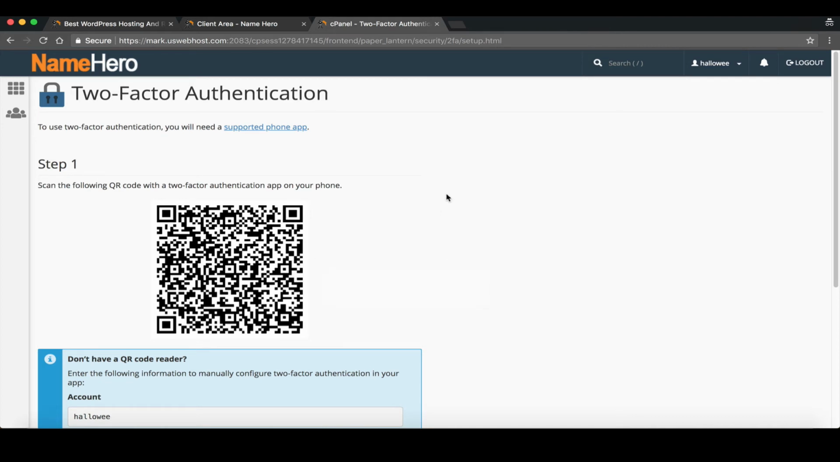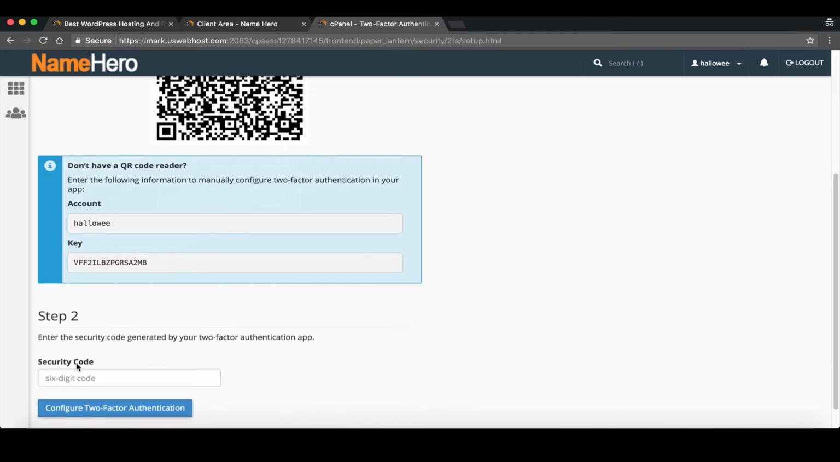So right now I've got my phone in my hand and I'm going to hit the plus icon at the top of the Google Authenticator app, then click scan barcode. And then I'm going to go up to my computer screen and scan it. And then now at the bottom of my Authenticator app, I'm given a code and I can type it in here.